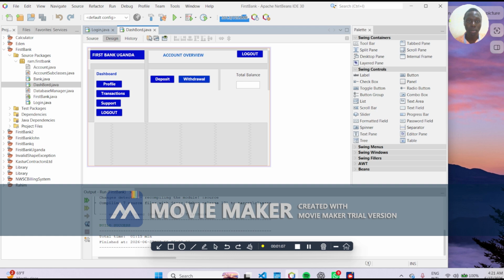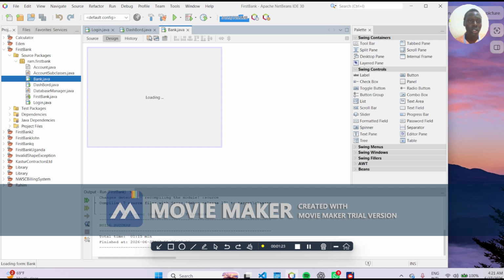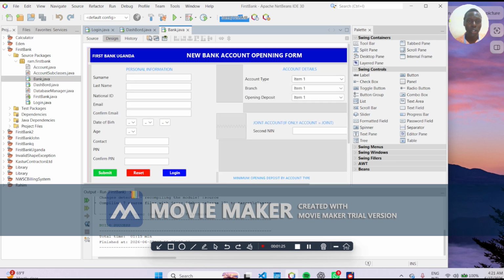It will portray their name here. It can also accept them to log out. It can enable them to withdraw and deposit money, see their profiles, their last transactions. They can contact the support and also log out. Then we also have this other side, which is the new bank account opening form.